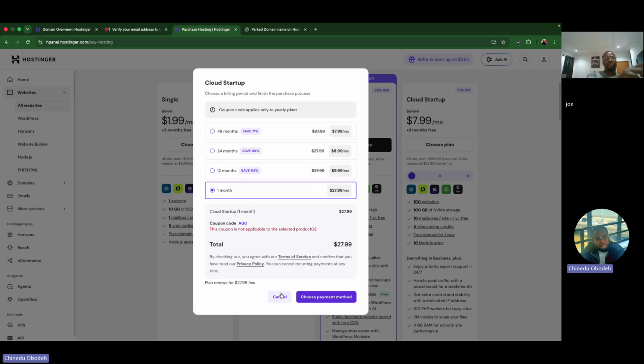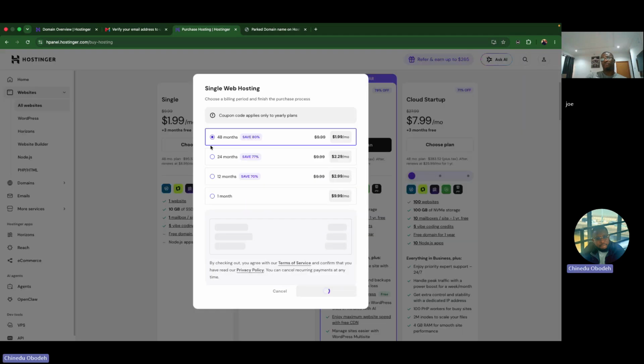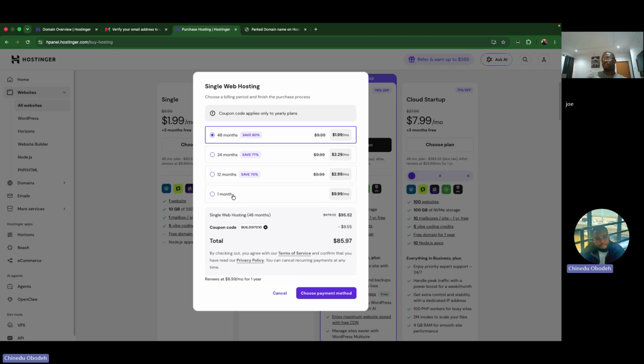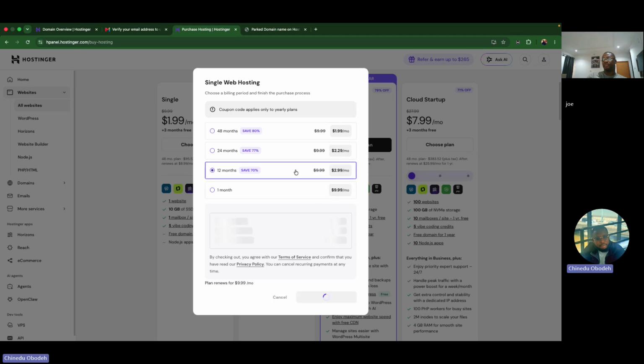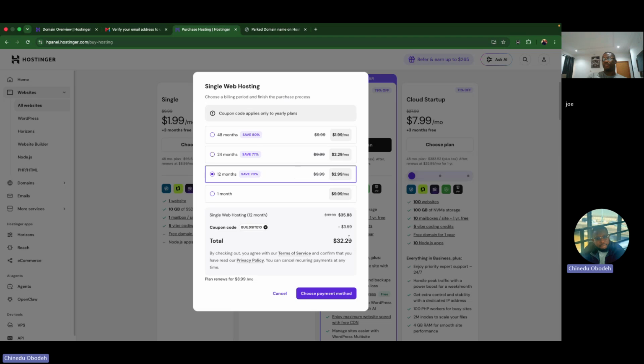Now I can decide to choose this one for 1 month. Although you're seeing 1.9, when you click it, this is 1 month. For just 1 month, that's $10. Now for 12 months, this is what you're paying for 12 months, but you are renewing at this price.